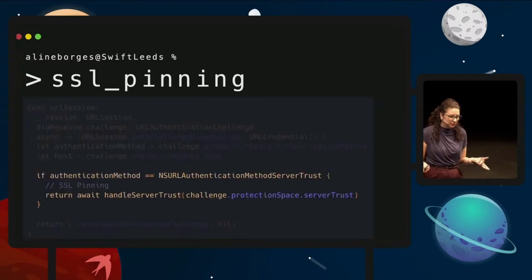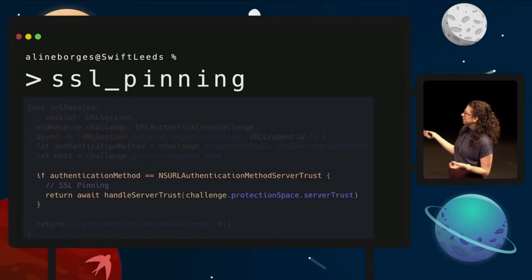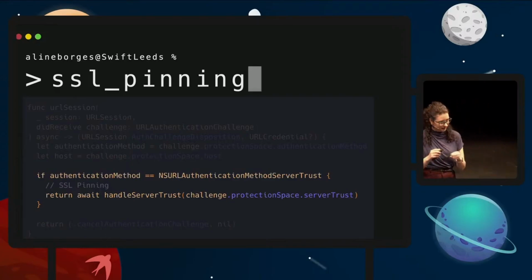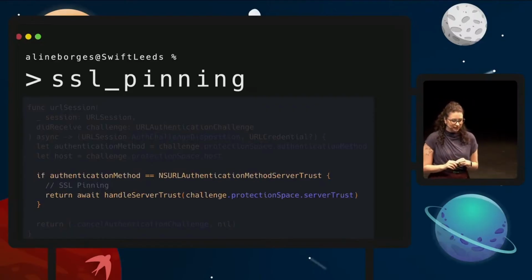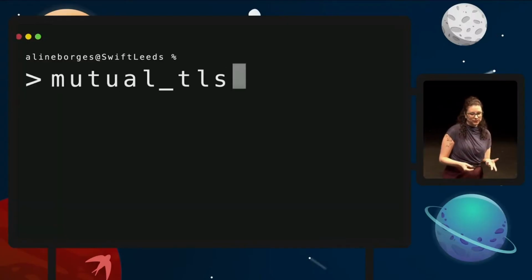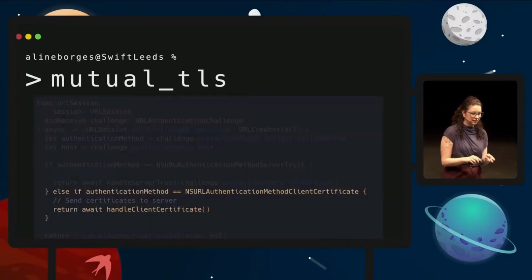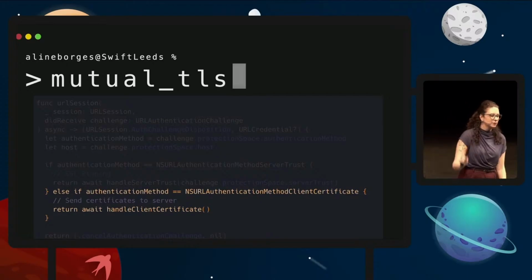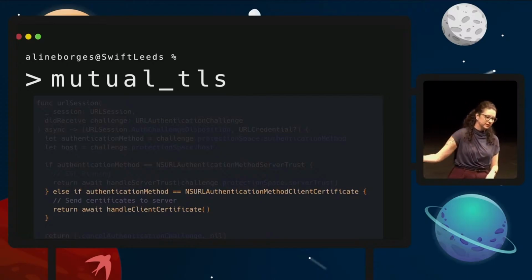So to do the SSL pinning part, just handle the server trust. If the method is server trust, you're gonna get the certificate inside those classes there, make your check and return. And if it's mTLS, it's in the same function. Else if it means client certificate, which means that the server is asking for your certificates, you pass them on, and they're going to do their verification as well.